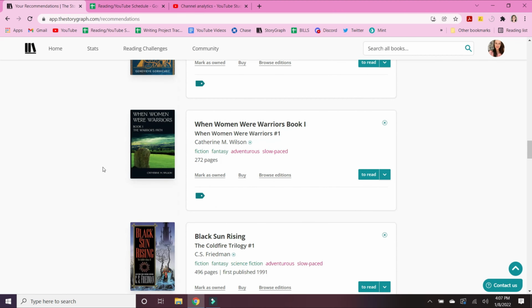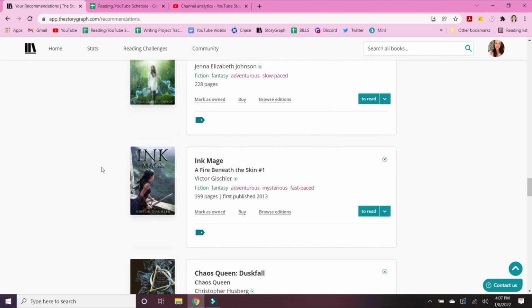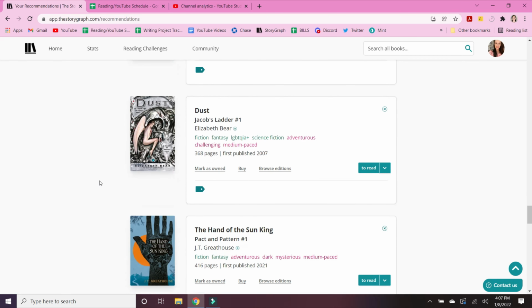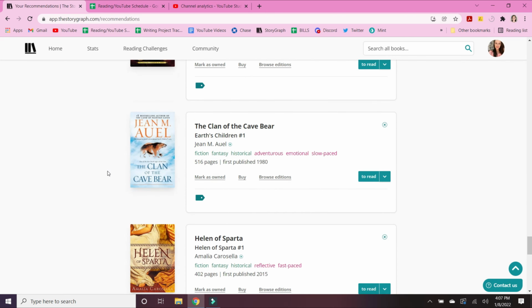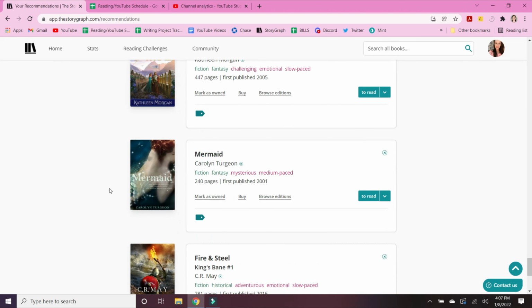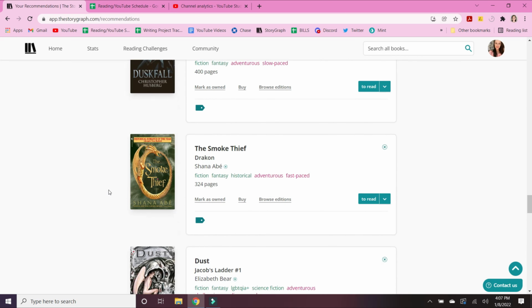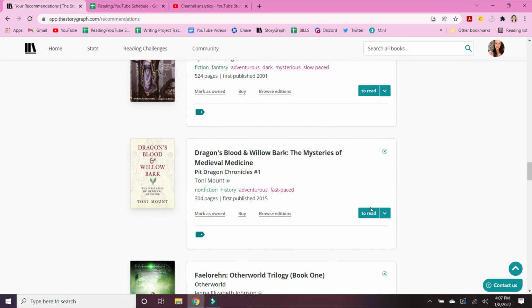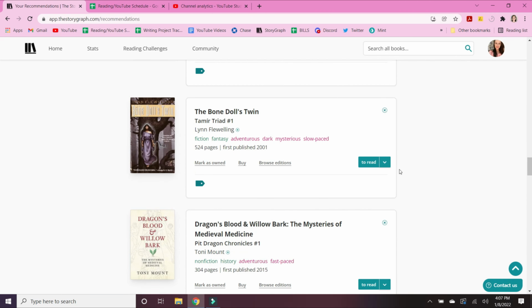So now there's more showing, right? All these ones, there's that one, all the way down. So there we go. That's one thing to note. When you mark them as to read, they still sit here. You can click the little X right here. Don't show me this book again if it's a book you don't want to see.